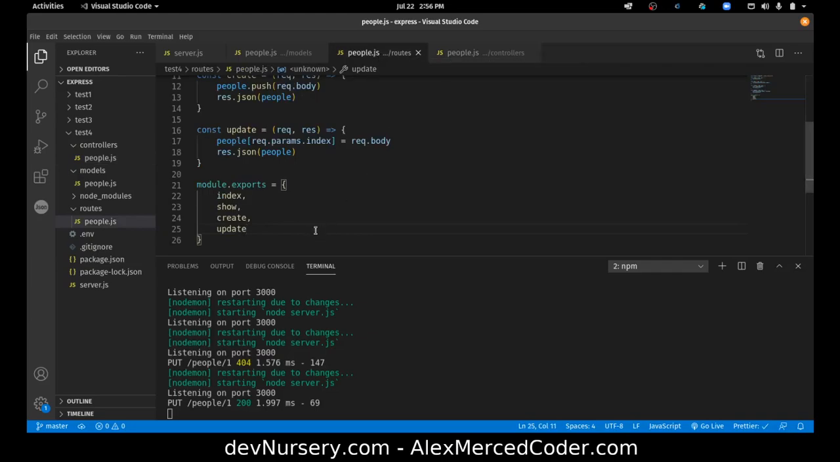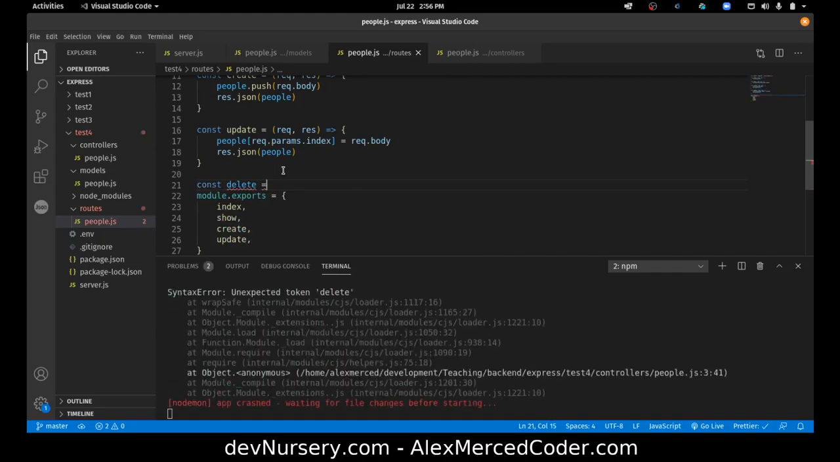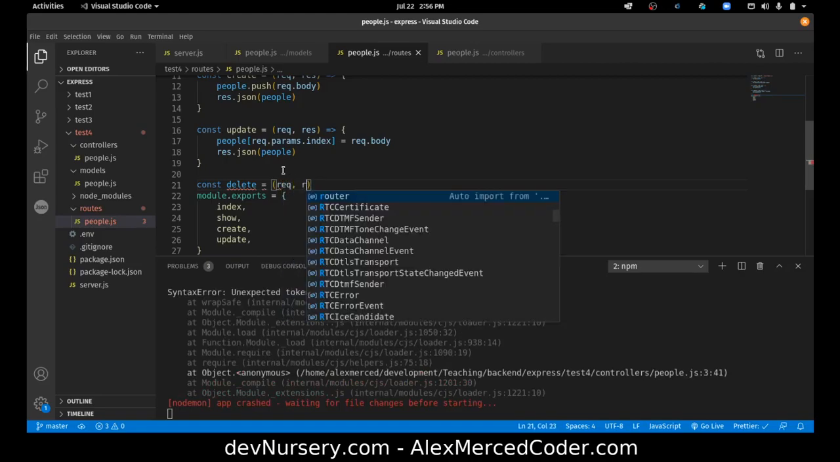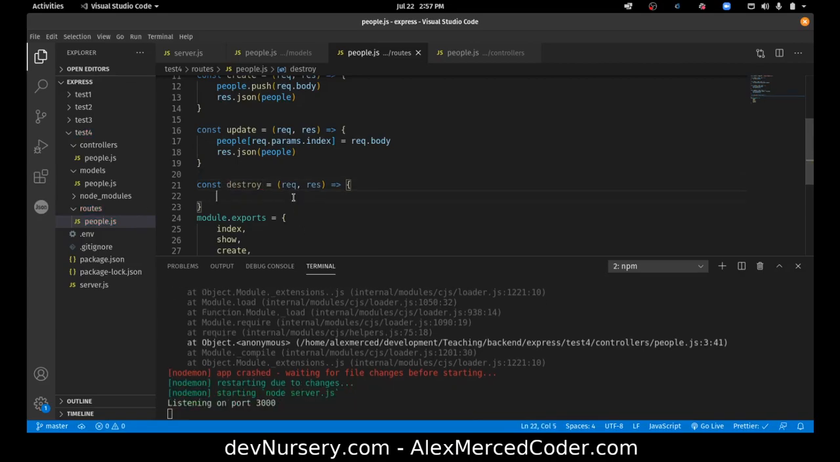Okay. So we create another function. Const delete. Okay. Const delete equals req, res. Okay. And then all we're doing is we're deleting. Why is that? Oh, no, that should be right. Const delete. Why doesn't it like that? So that's like a reserved word. So we'll just call this const destroy. There we go. Const destroy.